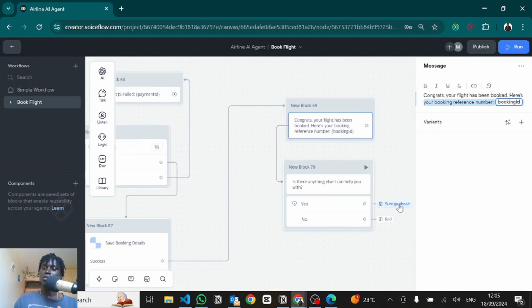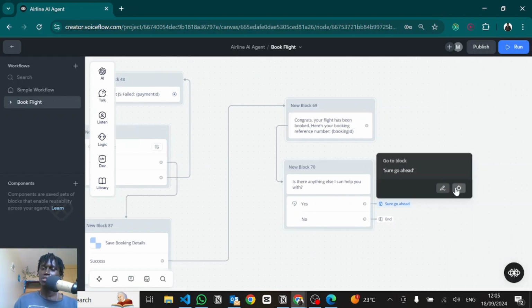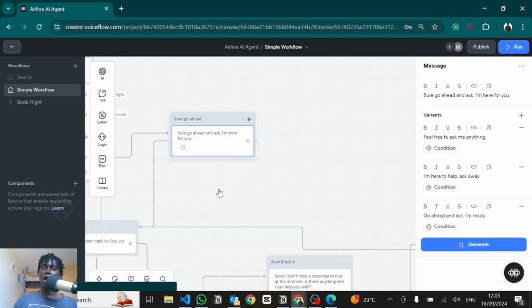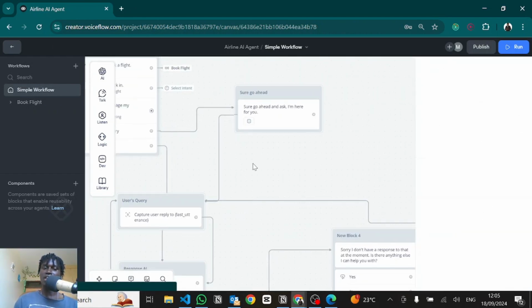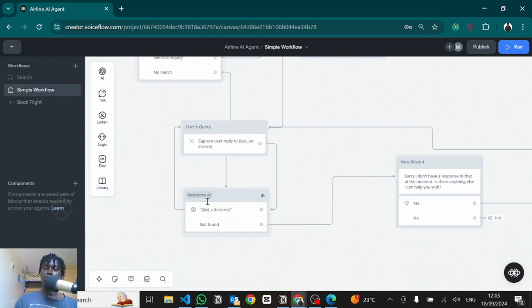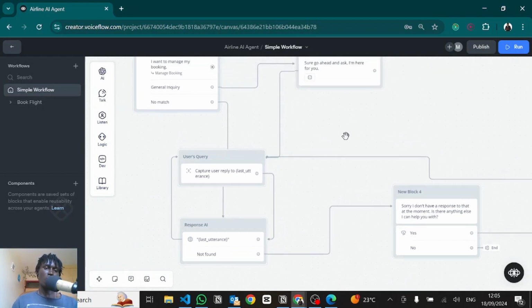If yes, we tell them sure, go ahead. So this is a block that goes there. Otherwise, if they say no, we end the conversation. So sure, go ahead is, I think, in the home workflow. So you can see she jumps back to the simple workflow, so that we say sure, go ahead, then capture whatever they ask over here, then have the AI through the response AI step give a response to the user. So yeah, that's the workflow.